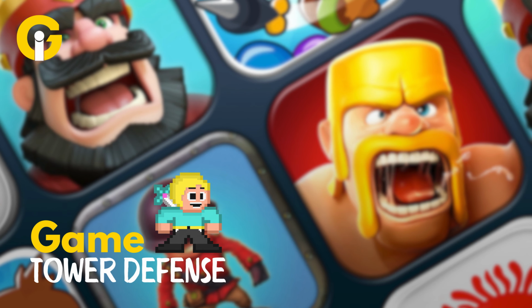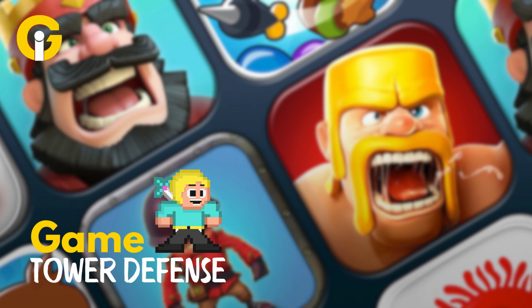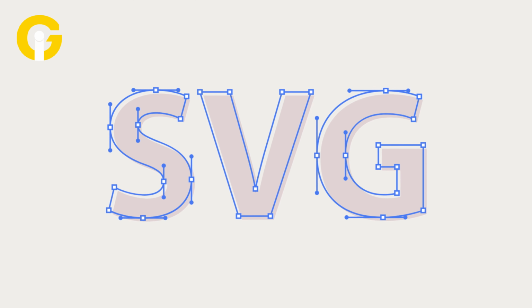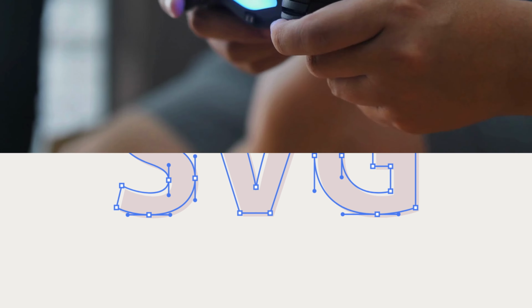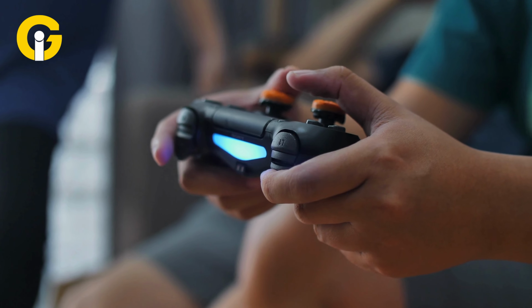Tower defense game. Build a tower defense game using React and SVG graphics. Challenge your friends, test your strategic skills, and have fun while learning.